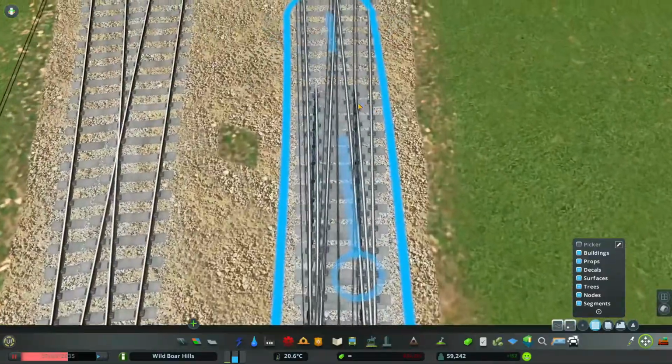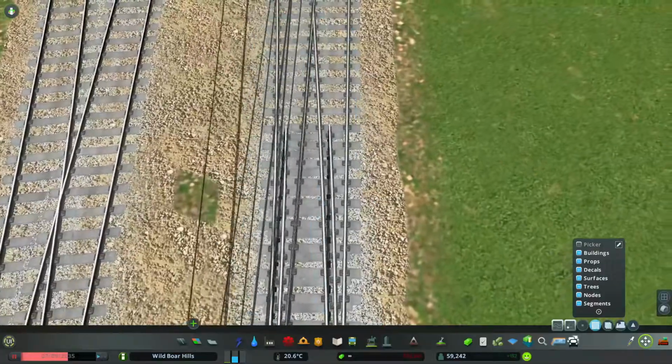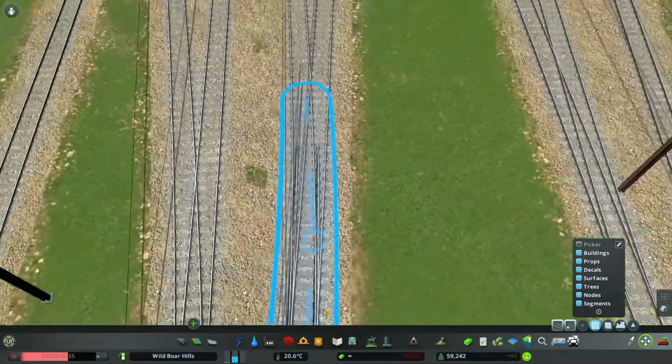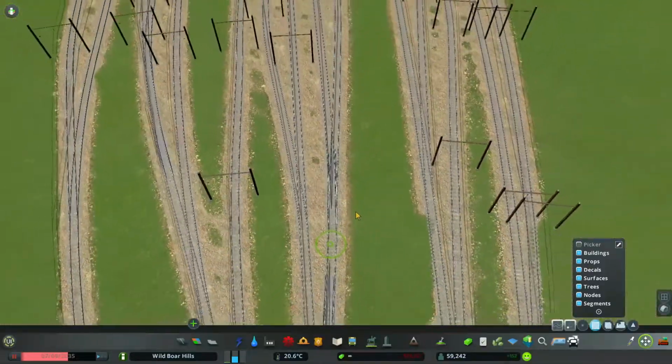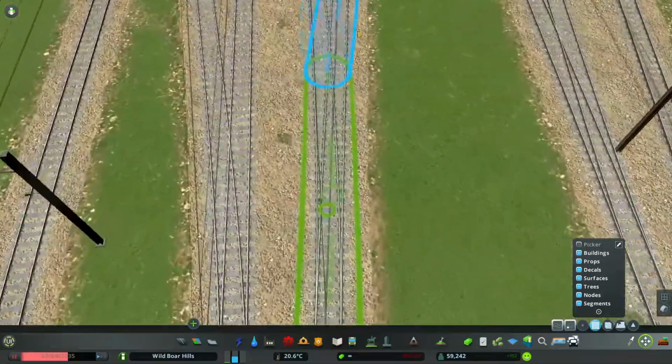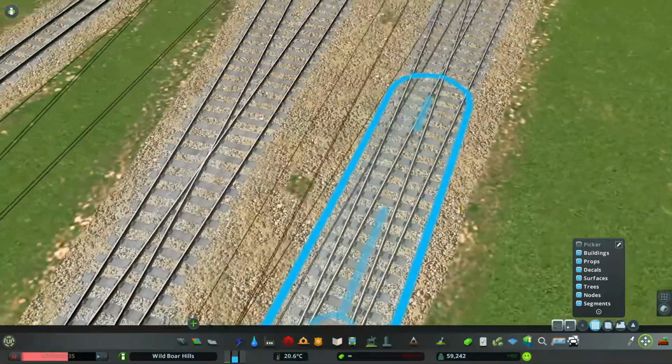What you do not want to see are these tracks here that are not connected. You need to be very careful hitting Control Z. They're connected back again.